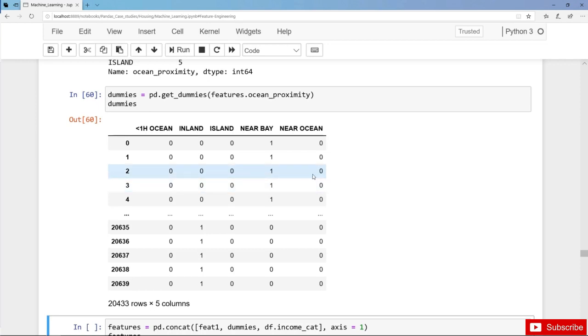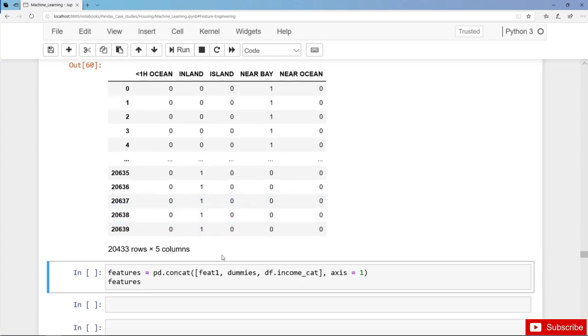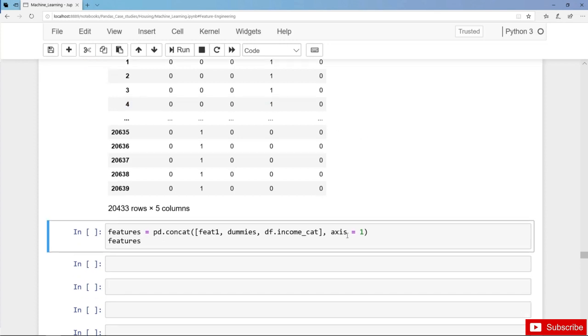Alright, now let's go on and let's merge our features again into one features data frame. So we use pd.concat and we horizontally concatenate features1 with our standardized numerical features, and also here our dummies, and finally also the income category. So this is still a categorical feature that we will require in the next video. And we pass 1 to the axis parameter to horizontally concatenate all 3 data frames. And we save it in the variable features.